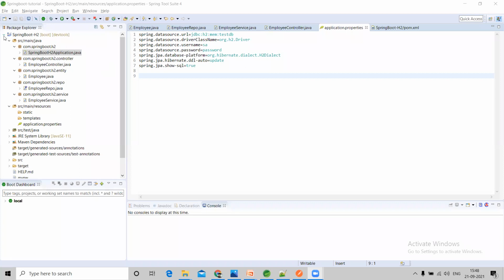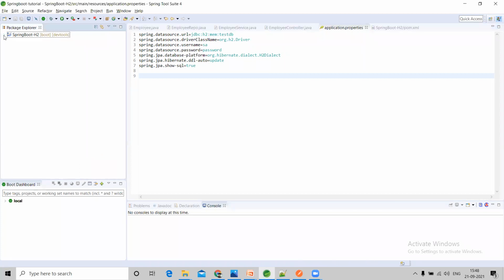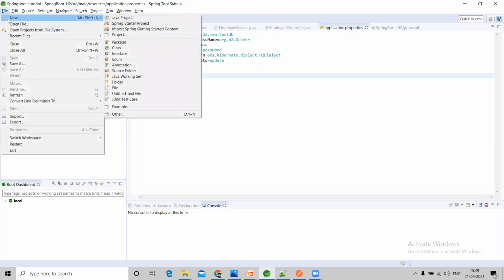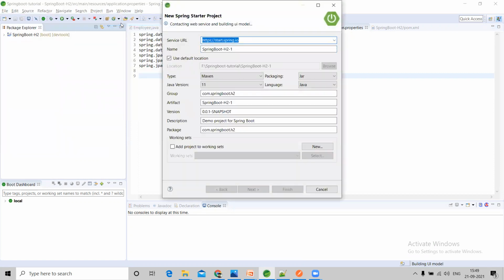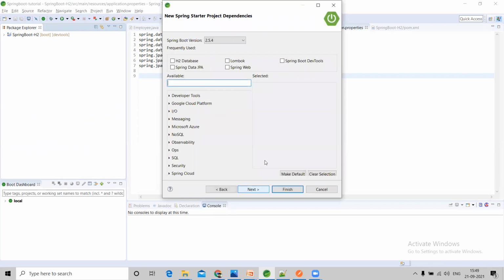Okay. So here I can see that I have already created one project based on Spring Boot and the H2 database. What are the dependencies we will actually require in this project? I can show you. If you want to create that project from scratch, it is considered a Spring Starter project. Inside that Spring Starter project, these are the dependencies we need. I will explain the importance of each one.